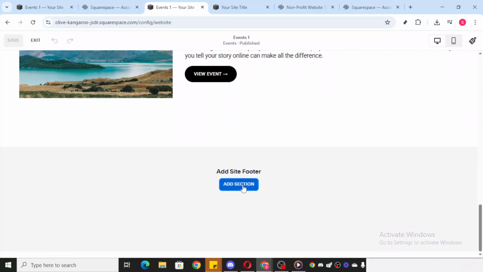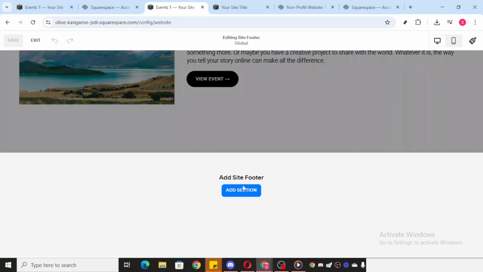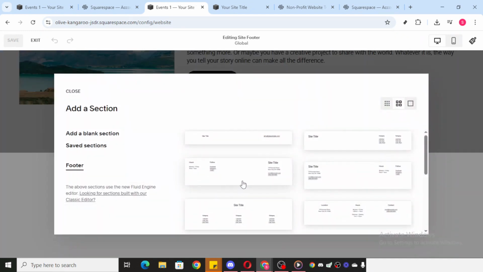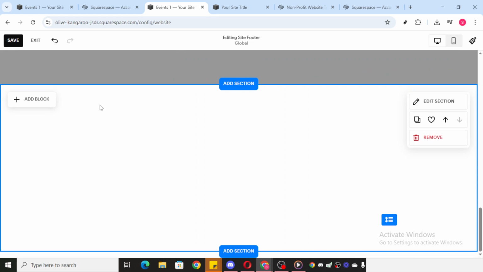Next, find the Add section button. It's usually quite prominent, often located at the top of the editing interface. Click on it, and from the options that pop up, choose Add Blank Section. This creates a fresh canvas on your web page where you can introduce new features like the calendar block.